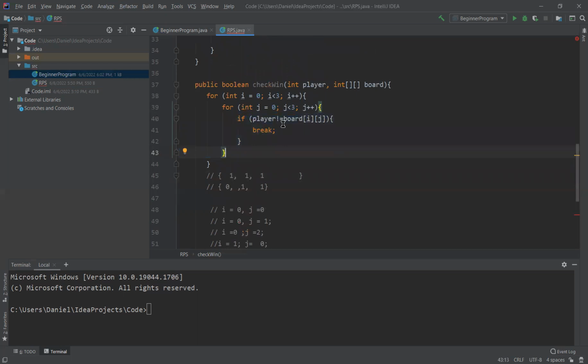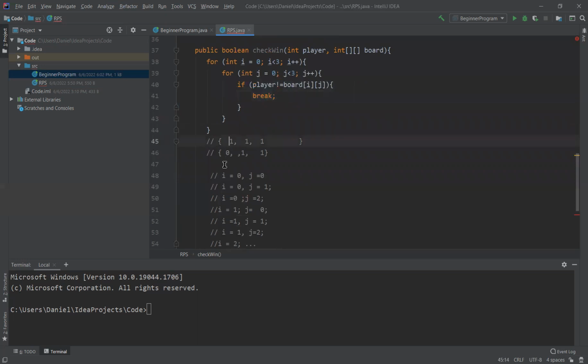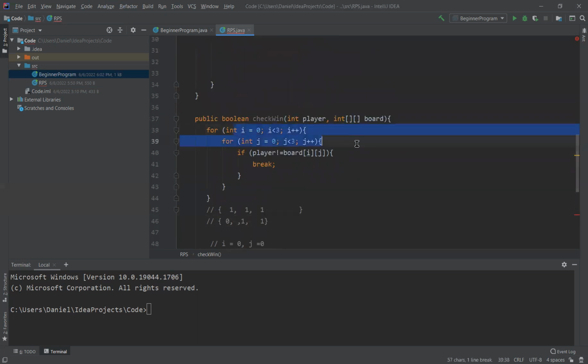In this method, you'll probably want to use an if statement. You can, for example, check whether or not it doesn't equal, because if there's a single time where it doesn't equal, then this entire row is kaput. But if every single time this never gets triggered, then you're good. So you're going to have to check that some way. If you want to check columns, you could do the same thing, but you would instead just flip these around.